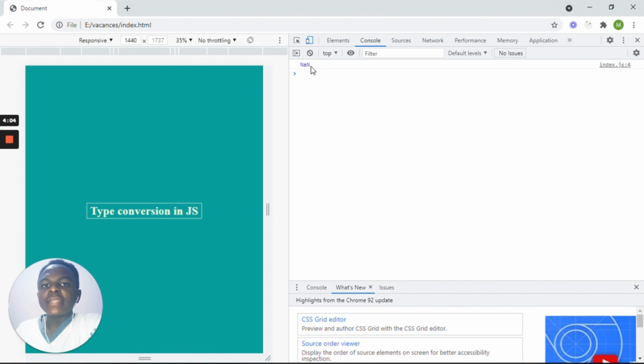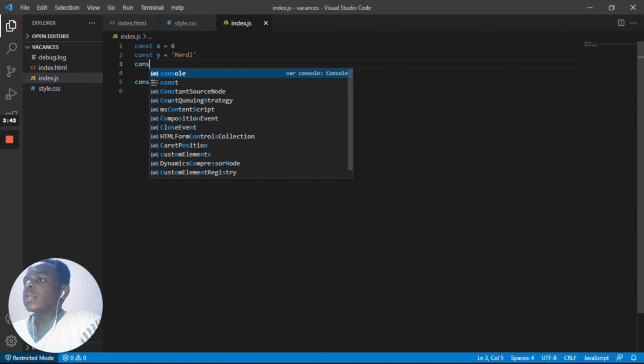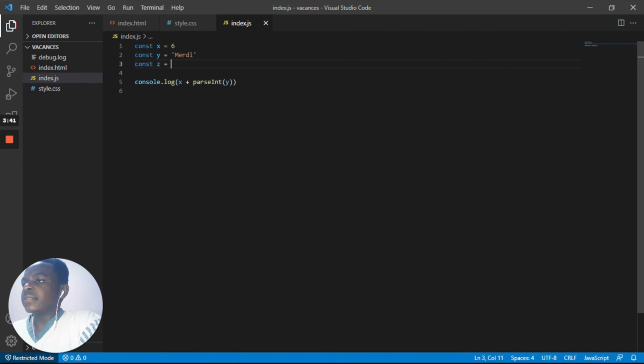You can't add a string plus a number when you are considering them both as integers. Does that make sense? So here it says NaN. That means not a number. But if you log that to the console, let me store this. Let me say const z, that will be equal to this calculation.